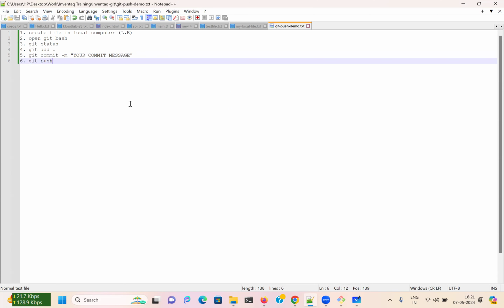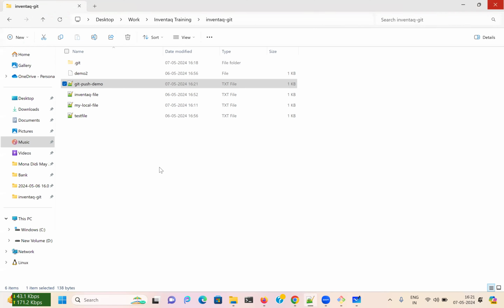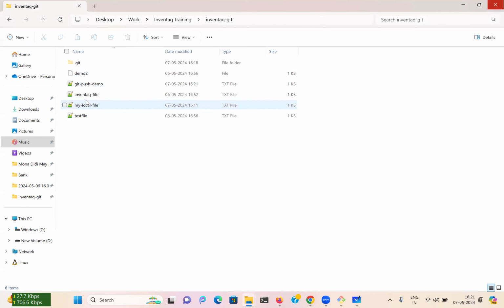These are the commands you need to remember. Okay. First create the file, open git bash, then git status, git add dot, git commit, and git push. Clear, guys? Okay. Yeah, clear. Okay. Now I will open, okay, this is a new file. Now I will open an existing file, let's say this inventec file, and I will modify this existing file.